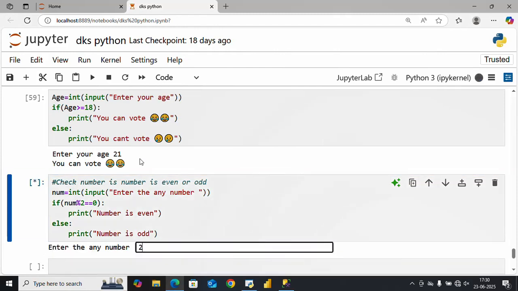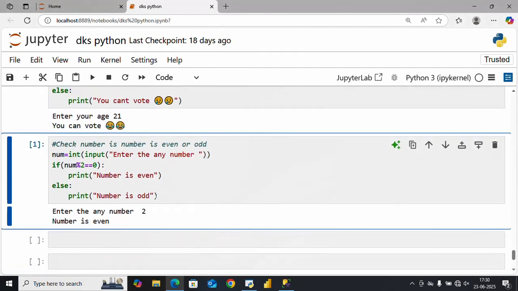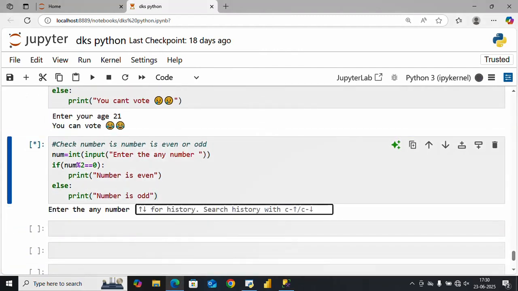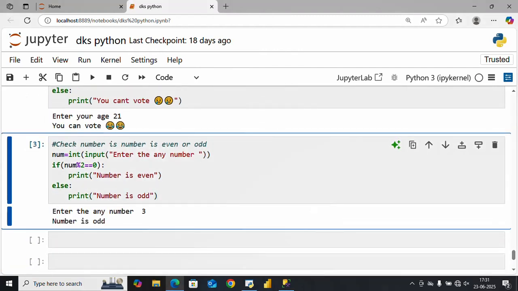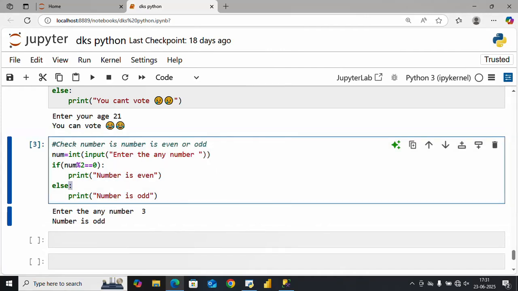Let's run this. I give 2, so you can see number is even. I give 3, you can see number is odd. So this is how you can check whether a number is even or odd.